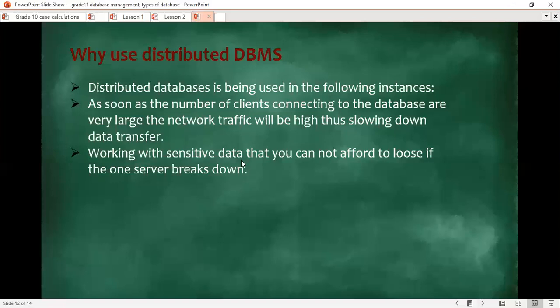Working with sensitive data that you cannot afford to lose if the one server breaks down. So here is another reason. This is another example of data backing up. If one server breaks down, there are some companies that are carrying sensitive information that they cannot afford to lose.